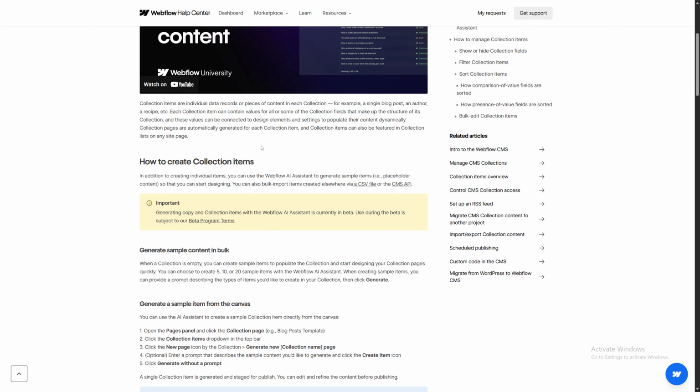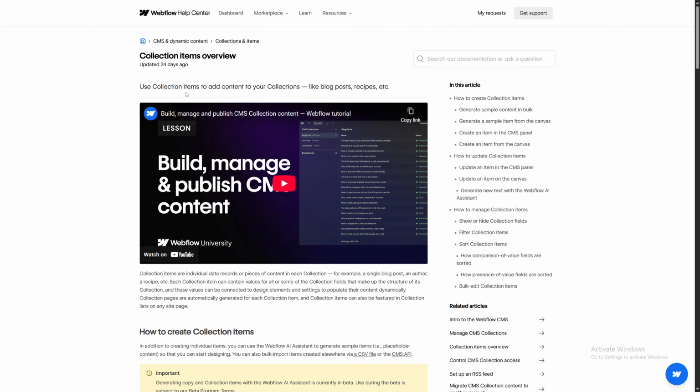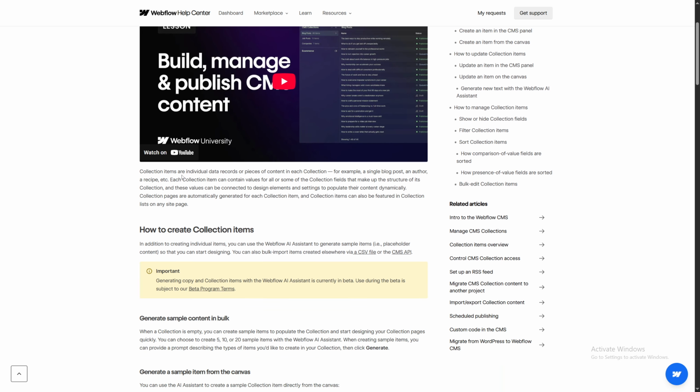Collection items overview. Let's go real quick. Use collection items to add content to your collections like blog posts, recipes, etc. This is updated 24 days ago. Very up-to-date information. Collection items are individual data records or pieces of content in each collection. For example, a single blog post, an author, a recipe, etc. Each collection item can contain values for all or some of the collection fields that make up the structure of its collection, and these values can be connected to design elements and settings to populate their content dynamically.